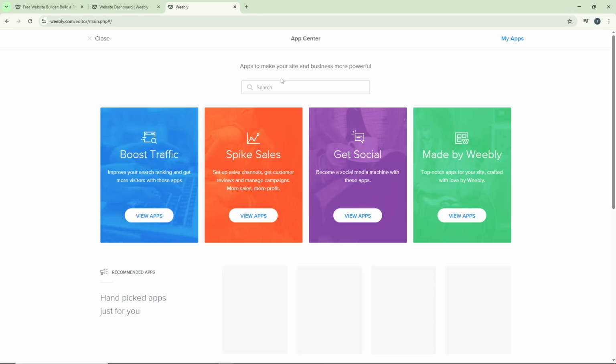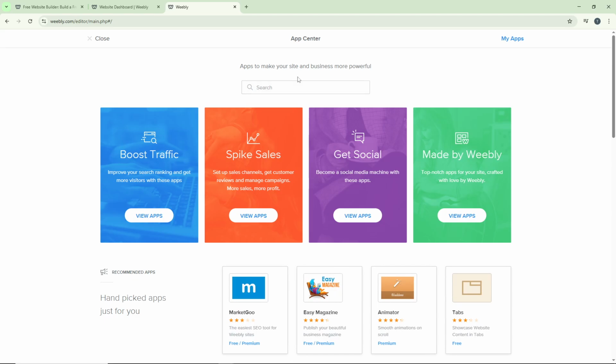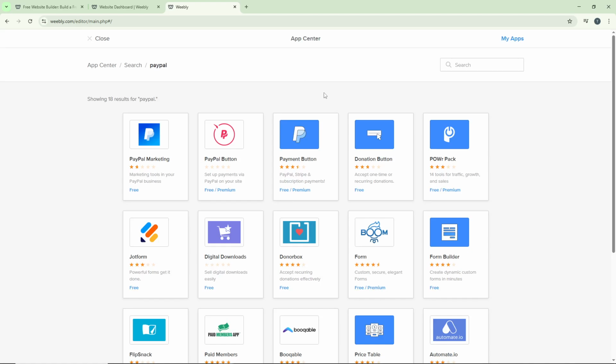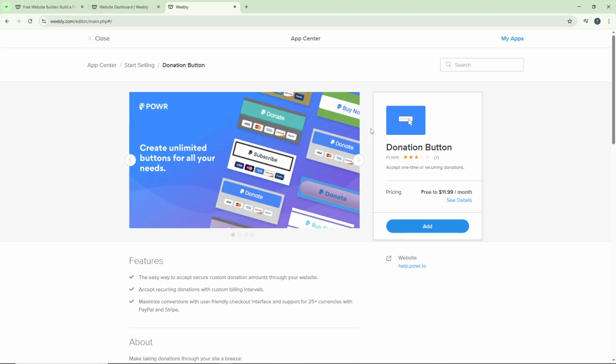The App Center is essentially a marketplace filled with tools and features you can integrate into your website. In the search bar, type PayPal donation button. This will filter the results and show you the available options. Browse through the choices and select the one that best fits your needs. Once you've found the right app, click on it to open its details page.